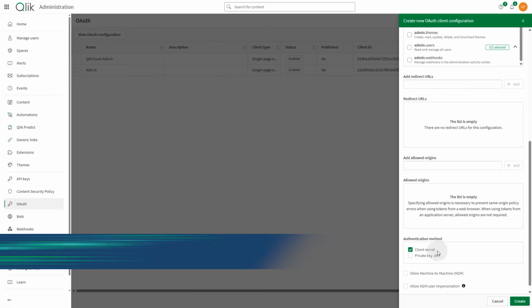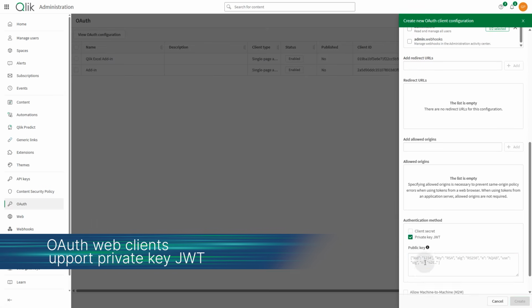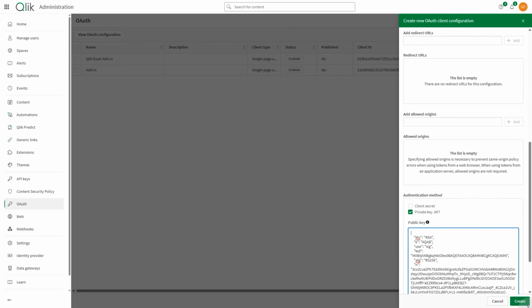Qlik Cloud now supports private key JWT authentication for OAuth web clients. This enables a more secure exchange of data between OAuth clients and Qlik Cloud.